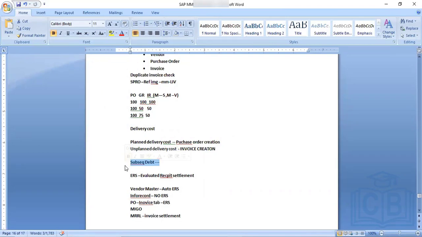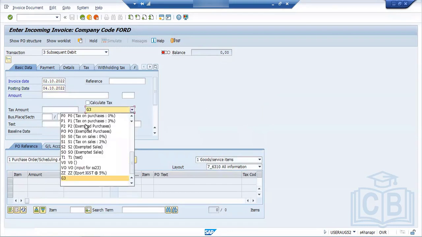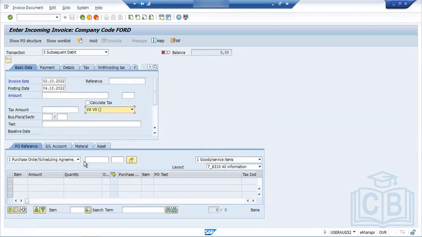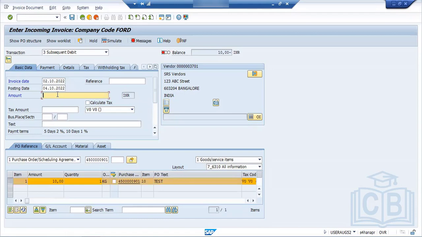Okay. So at that time, what will we do if we want to pay again to the vendor due to the invoice price increase? We will do the subsequent debit. So just click on the subsequent debit. Okay. So I'm increasing 10 rupees. Okay. And check.